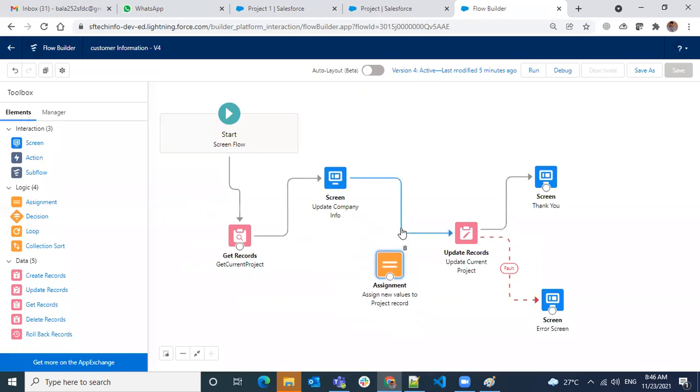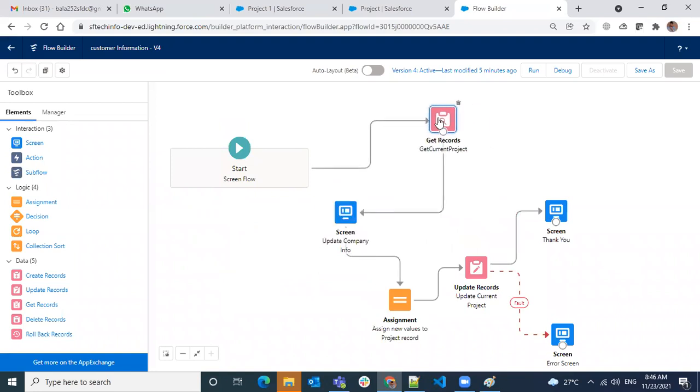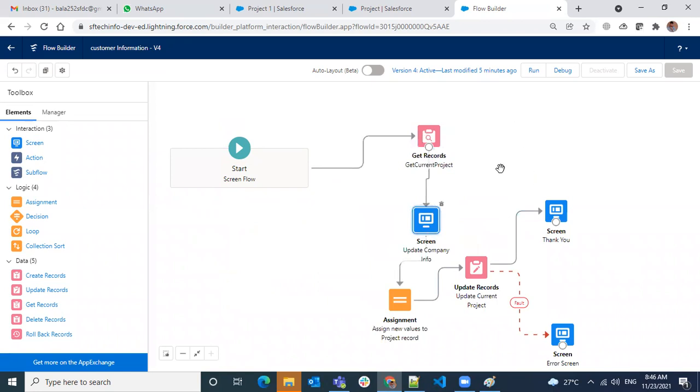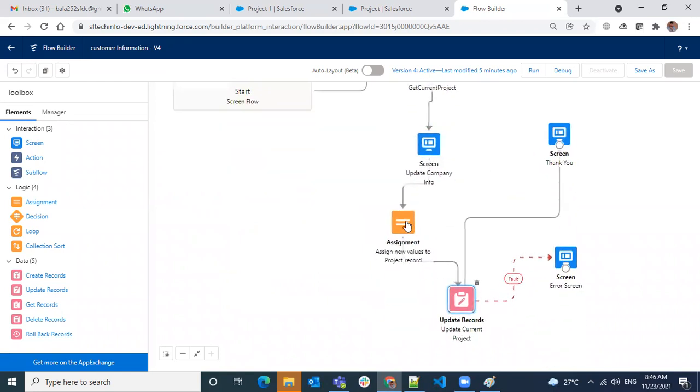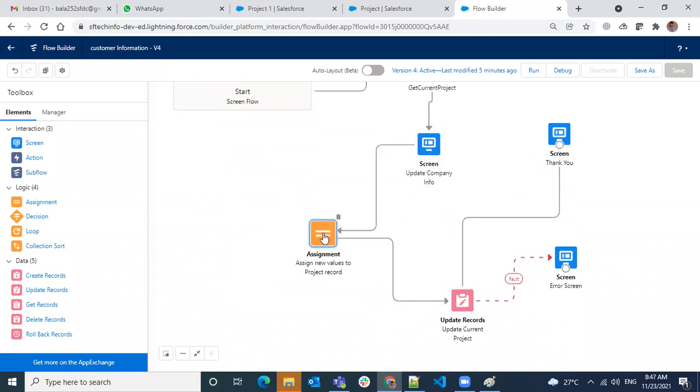Even if you do an assignment, you have to add it in the flow, in the path. So if you observe all this, we need to take care of it ourselves, whichever we want to present.